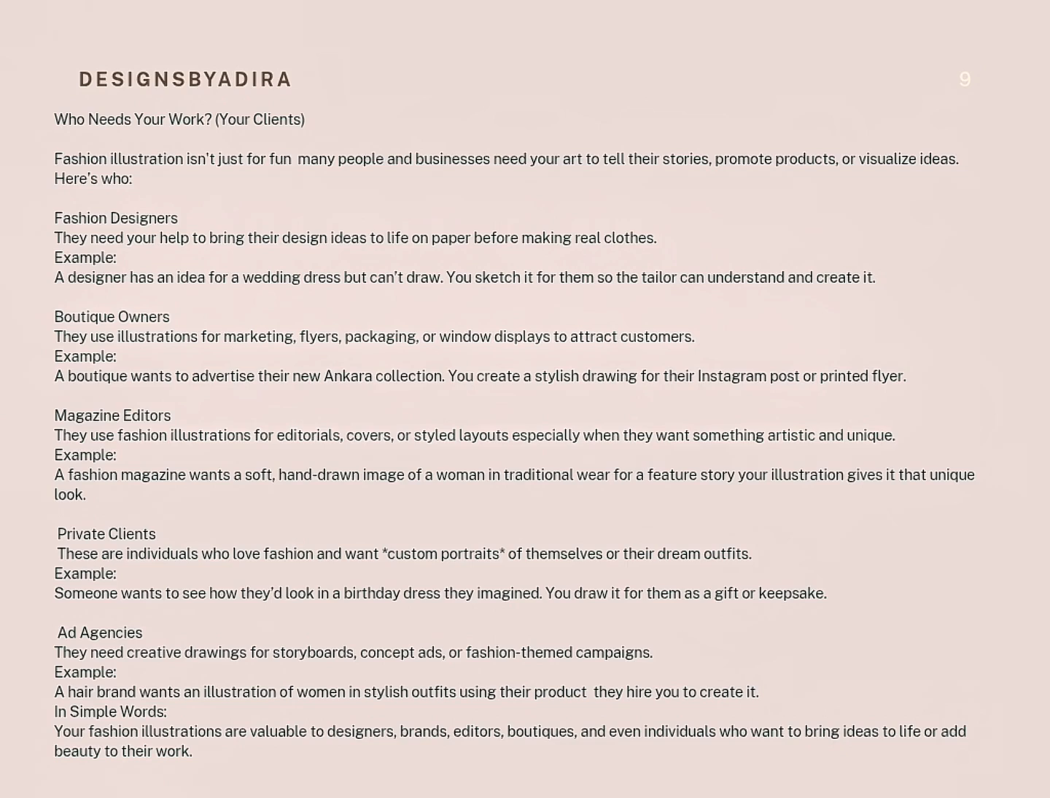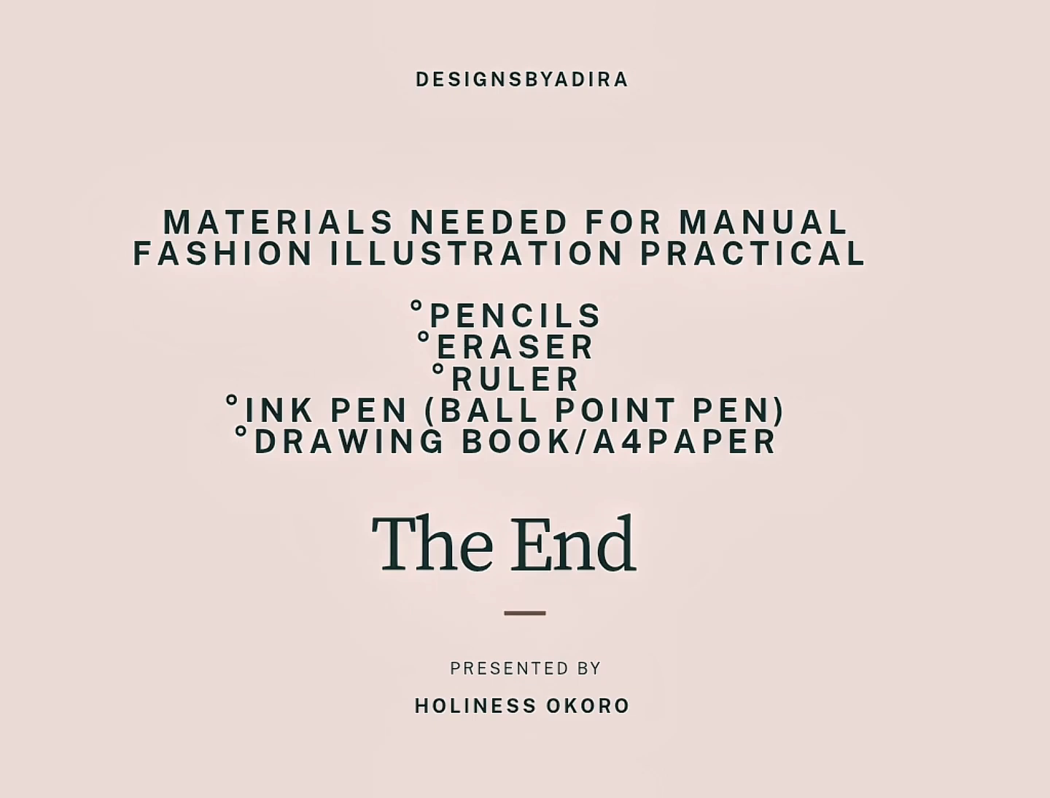All right, into the next slide. So this is the end of our first video, and this is just a reminder of the materials you will need for the next video, which will be the beginning of our practical. You'll need your pencils, your eraser, your ruler, your ink pen. You can go to any supermarket to look for them and you will see them, your drawing book or your A4 paper. And this is the end, so I'll see you in the next video. Should I say bye? All right.